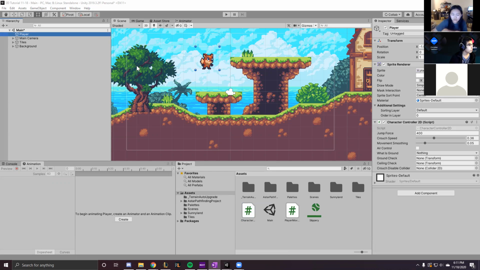Okay, so let's go over what's in this character controller script really quick. You can see there are a lot of public fields within the character controller 2D script, such as jump force, crouch speed, movement smoothing, air control, what is ground, ceiling check, ground check, crouch disable collider. That's kind of a lot, so we'll take it one by one. Jump force is the idea of how hard a character can jump when we send the jump command.